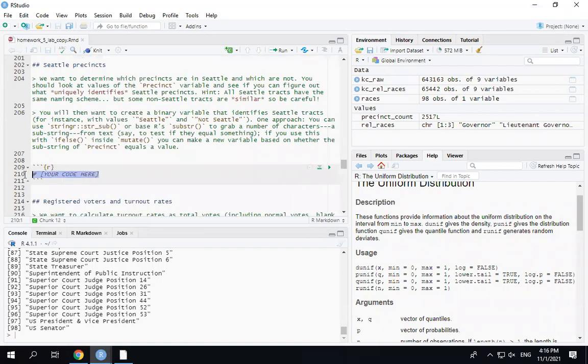The double colons, that's like pulling something from a library that you don't necessarily want to load. Yes.